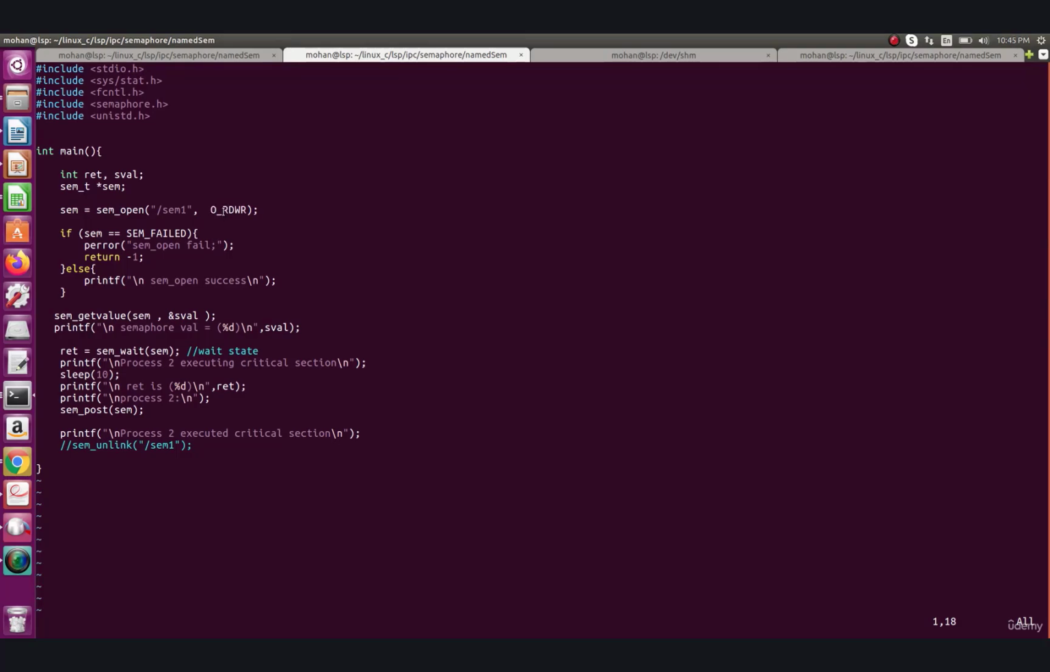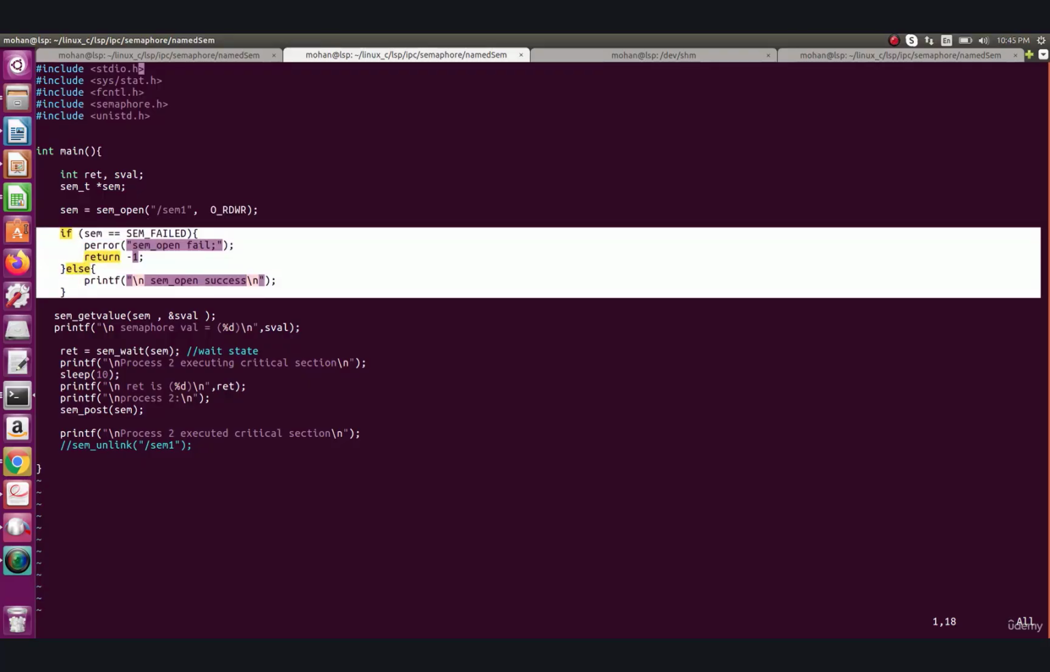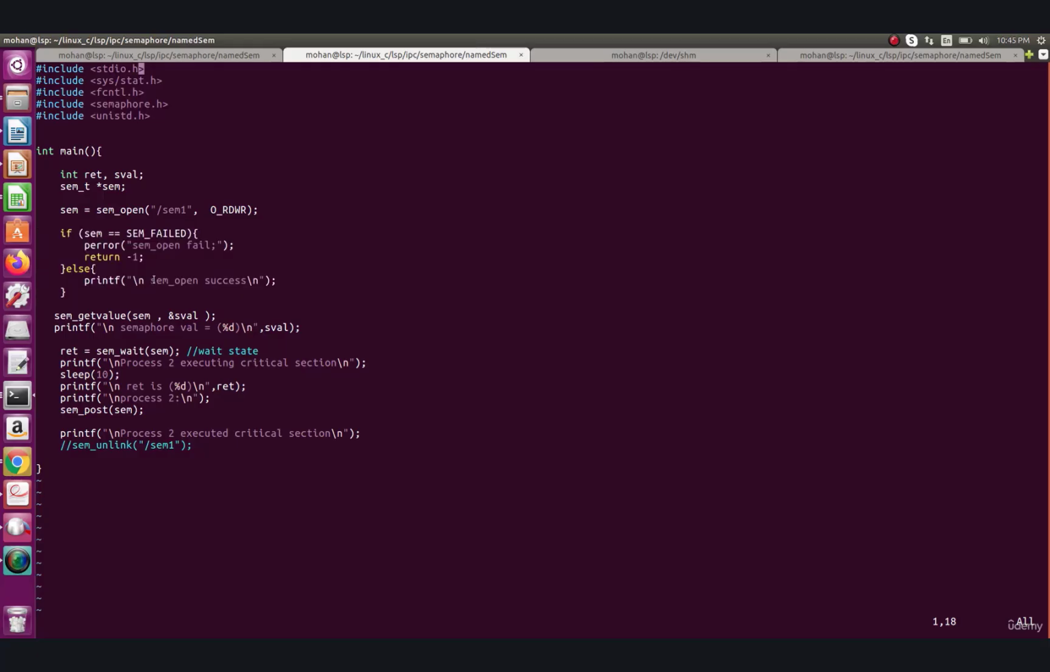As a very important note, we have to use read-write here because we are going to perform read and write operations, that is nothing but the sem_post and sem_wait operations on the semaphore. If the sem_open has failed, we print the error and we return. If the semaphore is successfully opened, we print the success status.